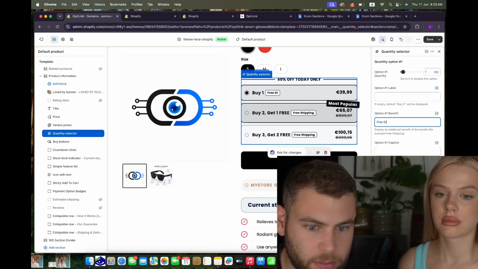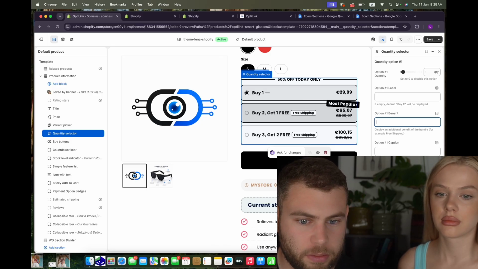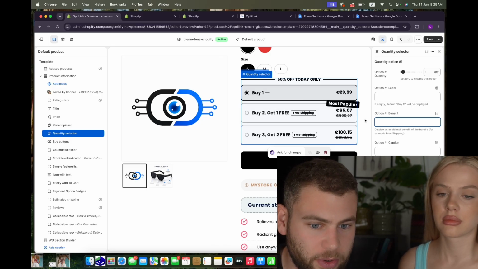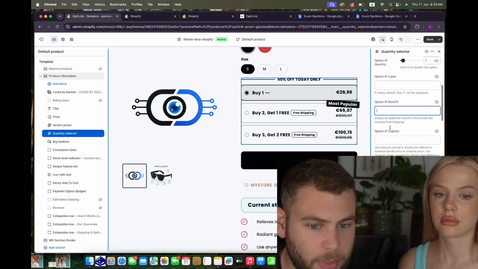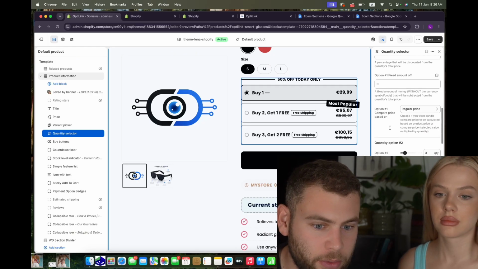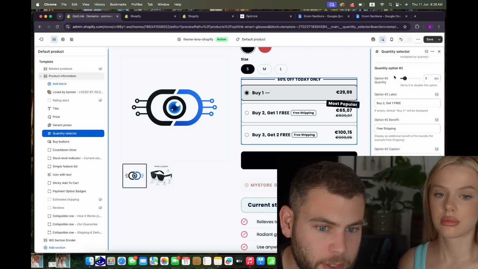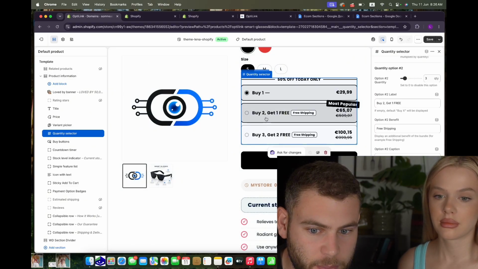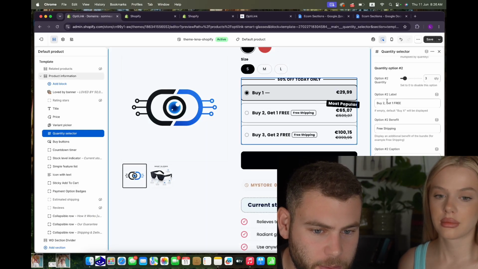Or you could do free shipping, which is often something that works very well. But for the sake of this, we're going to leave it blank. But then we want to really go and focus on option 2. Now you can see here on option 2, which is the buy 2, get 1 free with free shipping currently.